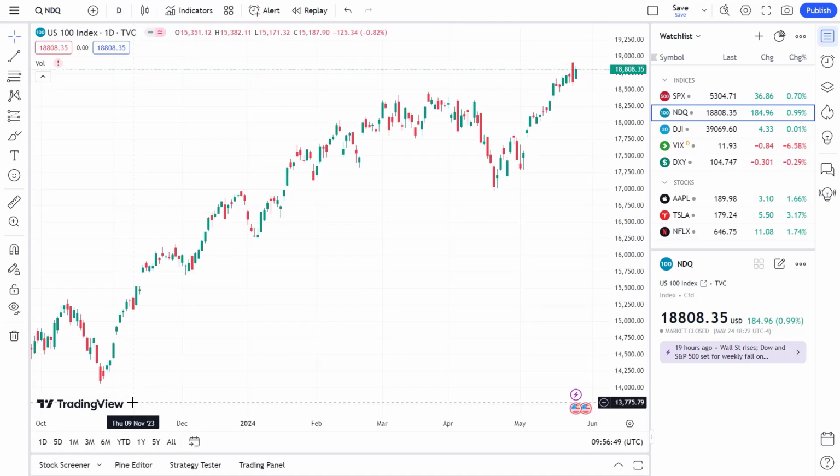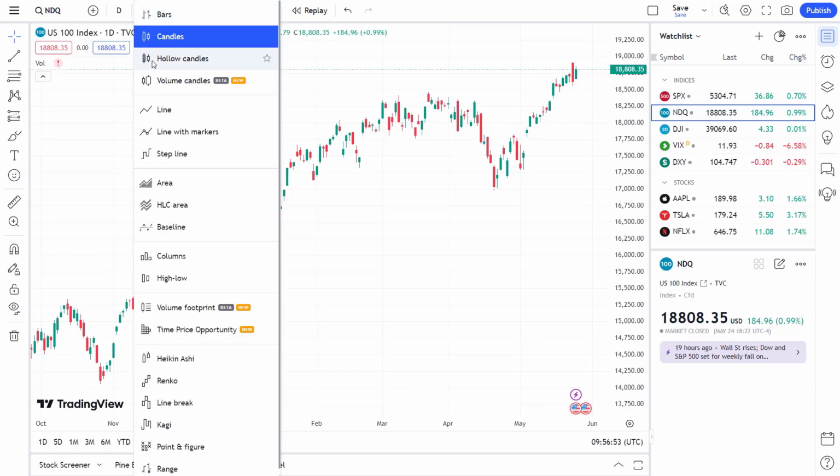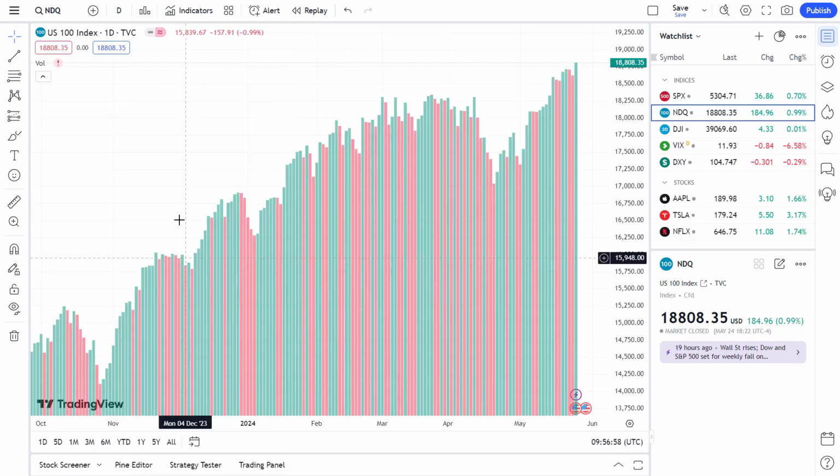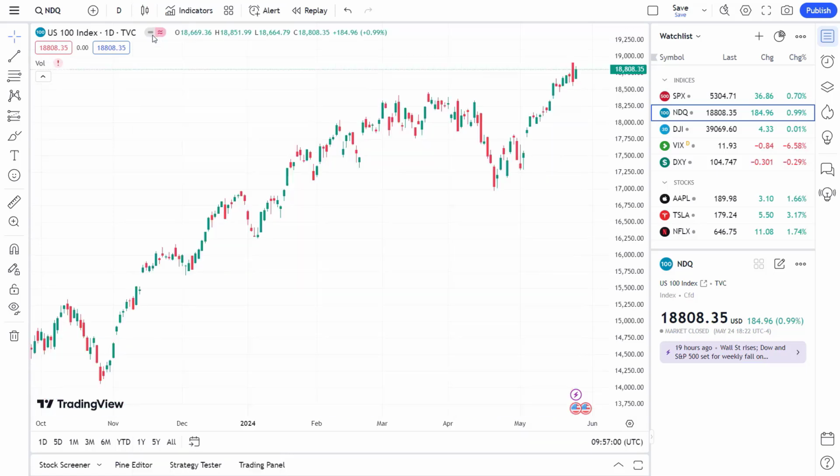TradingView's charts are second to none. You can customize them extensively from the type of chart to the time intervals. You can easily switch between line, bar and candlestick charts and can zoom into minute-by-minute data or zoom out to look at years of price history.